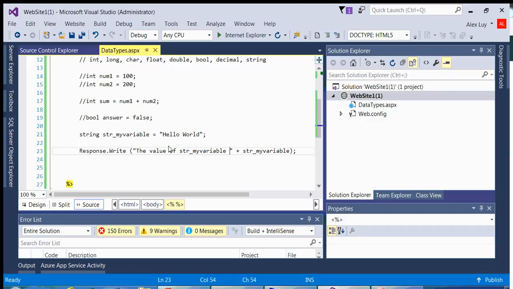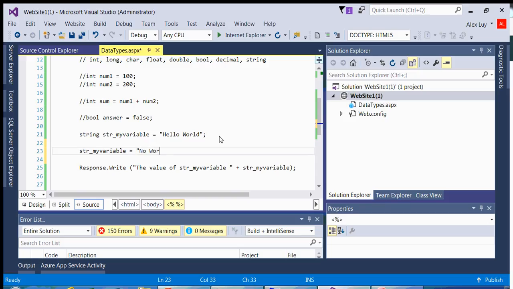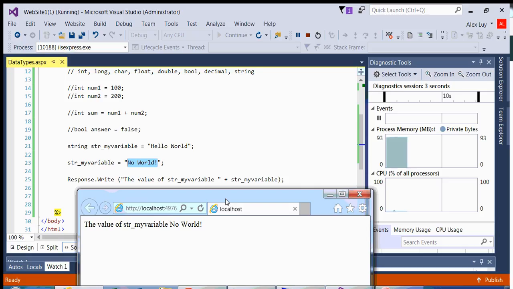Okay. Now what we're doing here is we're using an assignment operator. This is called an assignment operator. What this does is, as you've seen, it assigns whatever is to the right, which is the right operand, to the variable on the left. Now we can change these variables on the fly, so I don't necessarily have to stick with this value. I can go ahead and change this and say no world. Initially I assigned it hello world, and then here I've changed the value to no world with an exclamation point. So now if I run this, it has the latest value, which is no world.